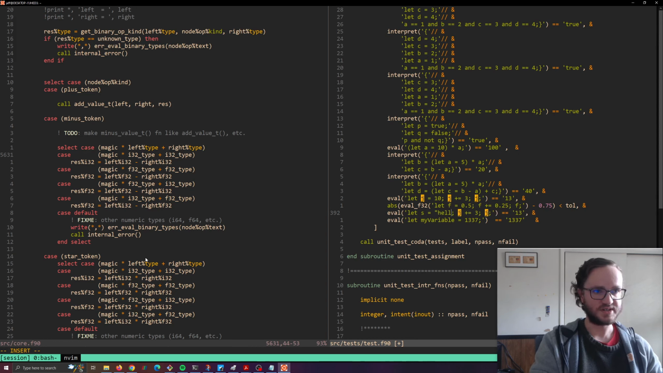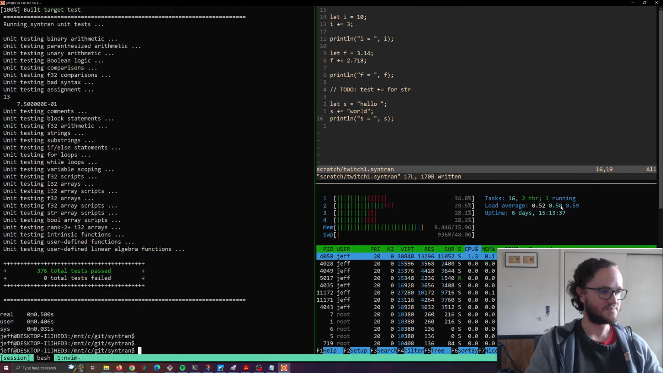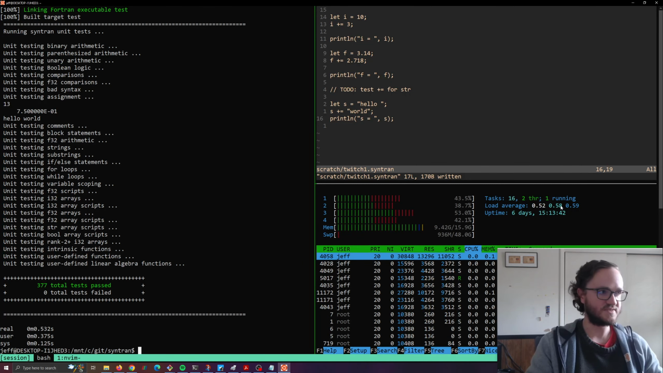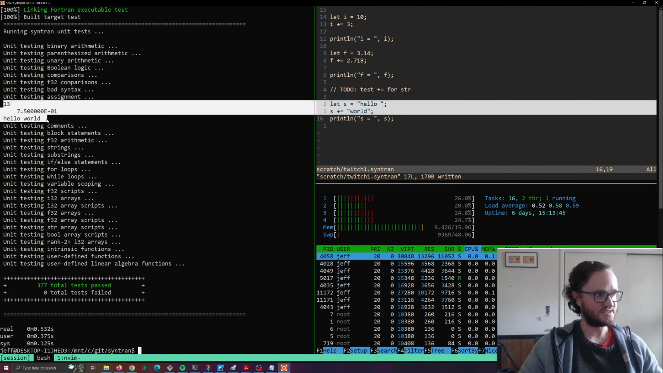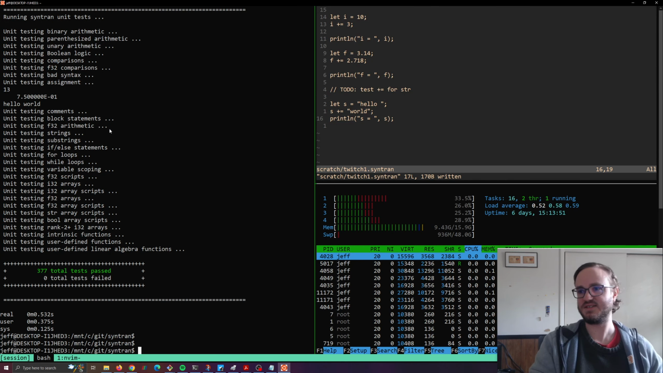Let s equals hello, s plus equals world, and then compare that. It should be hello world. I might need an extra set of quotes in here. I think it trims the quotes from around the string when it returns. So this might work. Yeah, that's 377. I'm going to have to clean this up so that it's not dumping that output into my unit test output, but I think I'm going to end the stream here.